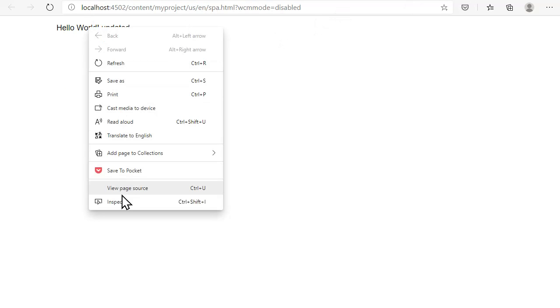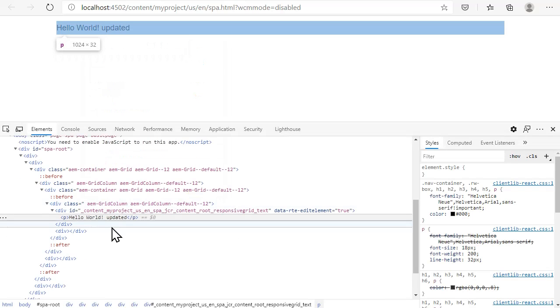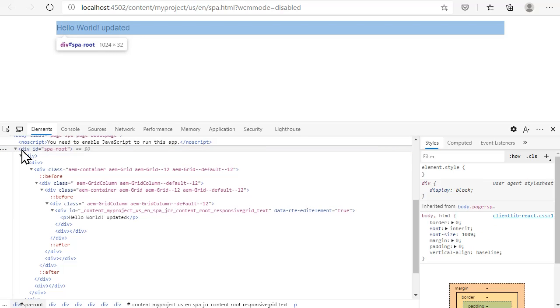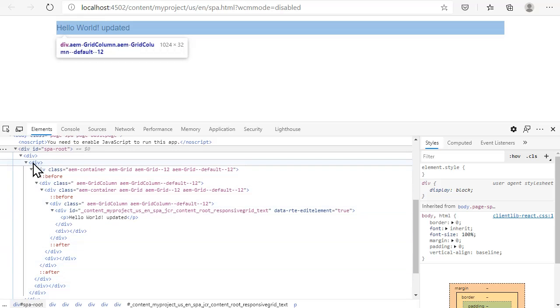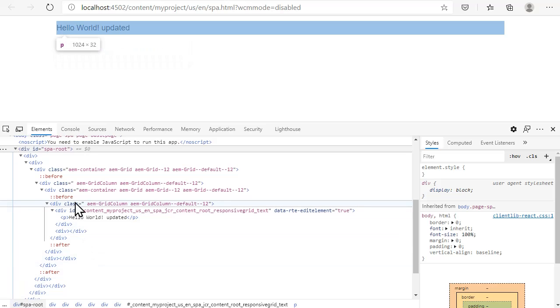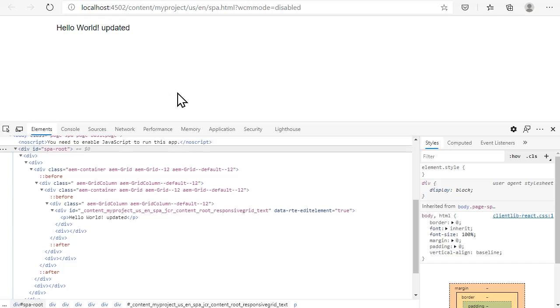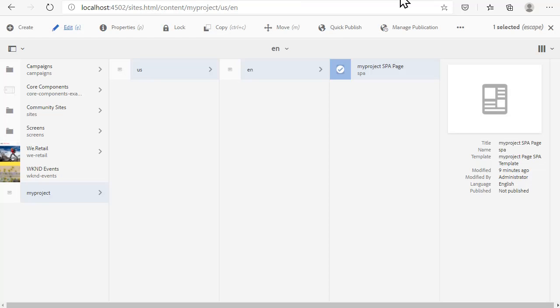And we can inspect this rendered output using the dev tools. And we can see that all of this markup here is being added by React. Our component markup, and everything else. So now what we need, which is the basis for this project, is a standard non-SPA page.